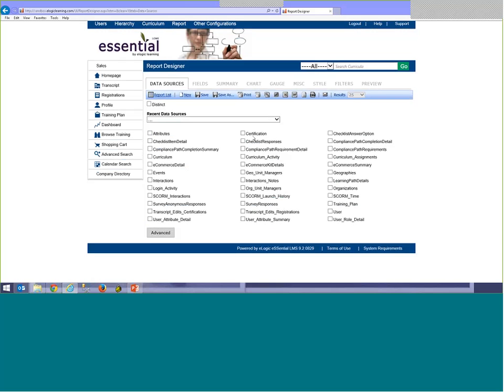Certification. Obviously, it'll give you anything about your certification. So if you set up certifications that attach to certain curriculum, then this table will give you some data or information regarding your certification. So again, checklists. There are 3 categories for checklists that will give you information specific about the answers in the checklist, the details, and the response.